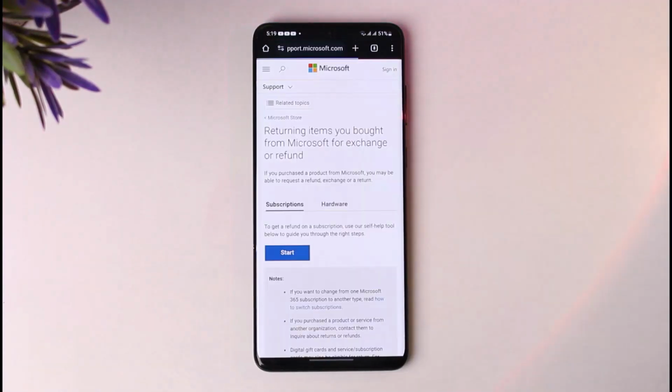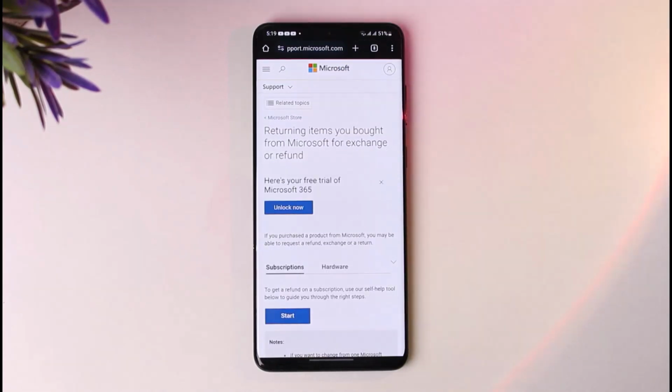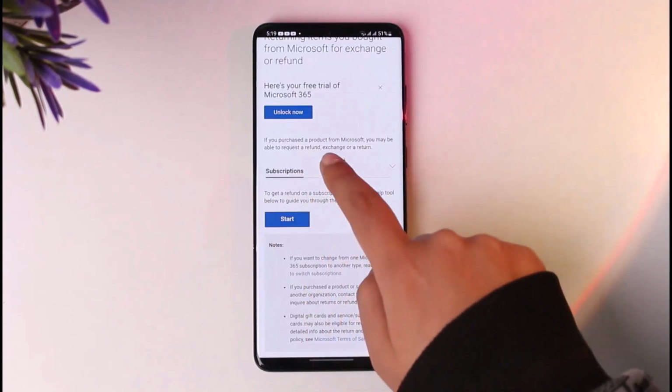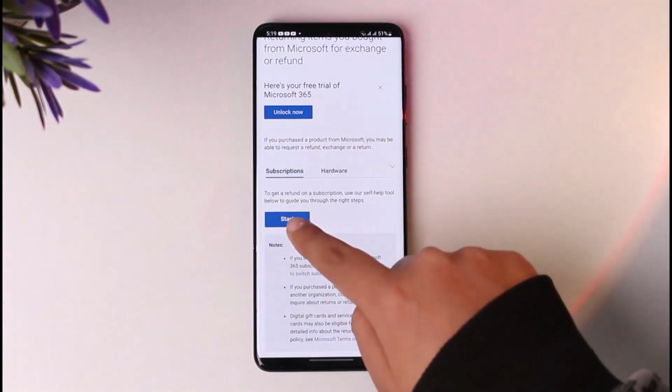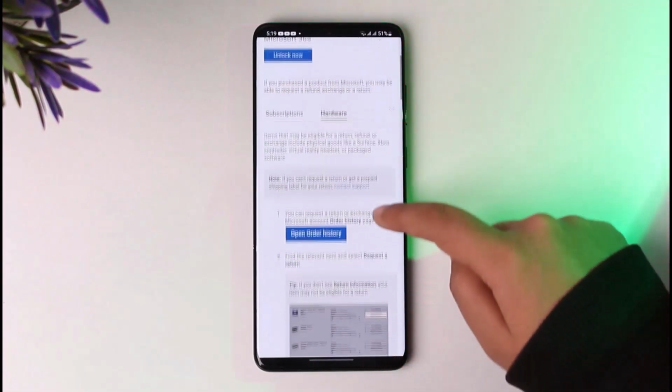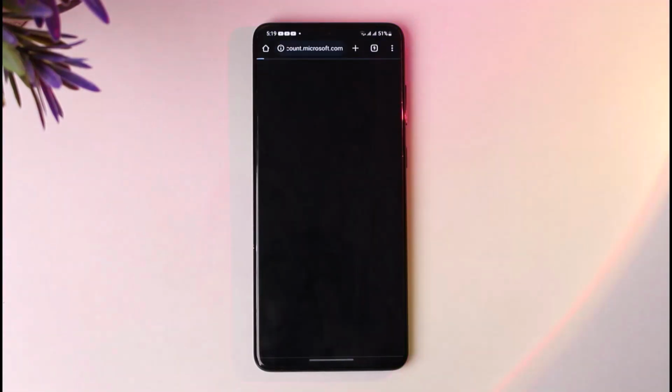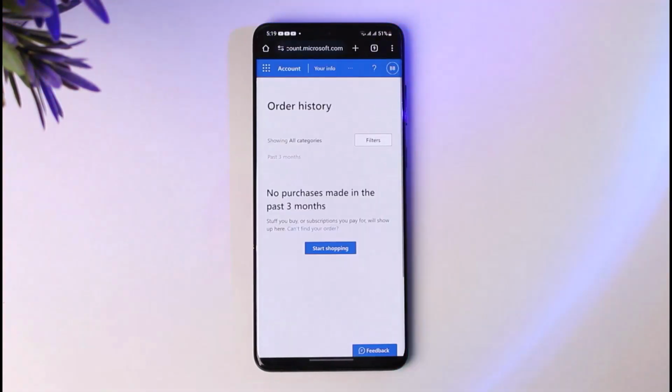Go ahead and tap on this returns and refunds, and afterwards, if it's a subscription or hardware, you're going to choose accordingly. If it's a subscription, you can tap on this start. If it's hardware, you're going to tap on this open order history. Right, this will lead you to the history that you have.